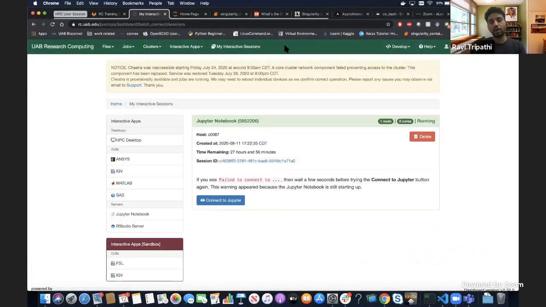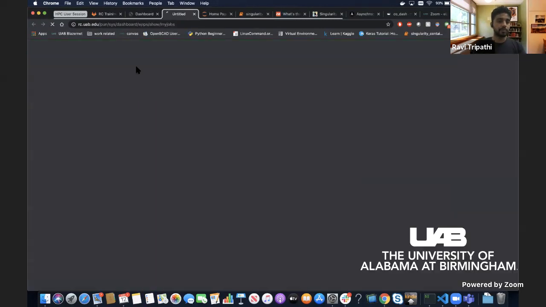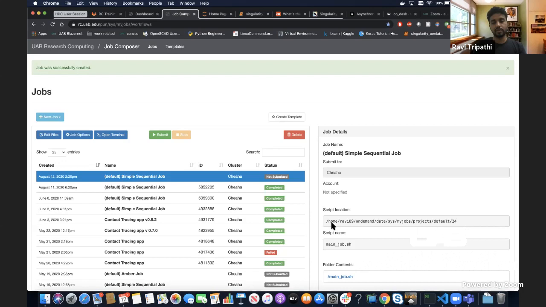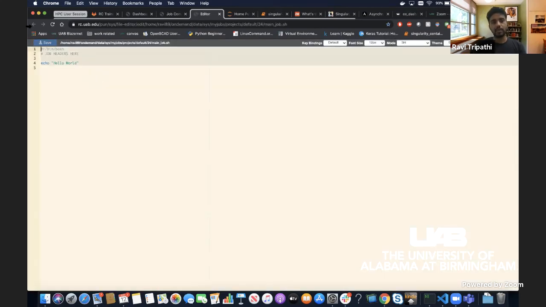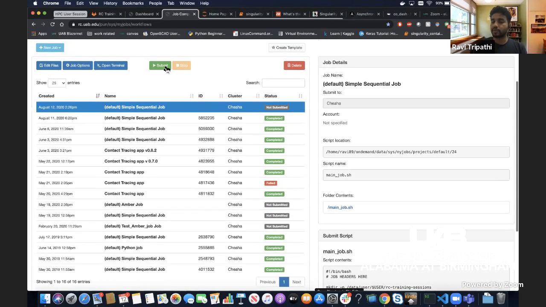You are on the on-demand interface, that's rc.uab.edu. You go over there, you sign in using your BlazerID and password. You should come to this page. Under jobs, you go to Job Composer. From new jobs, select a default template. And over here on the right side, just open editor and paste it. You save it and then you submit this job.